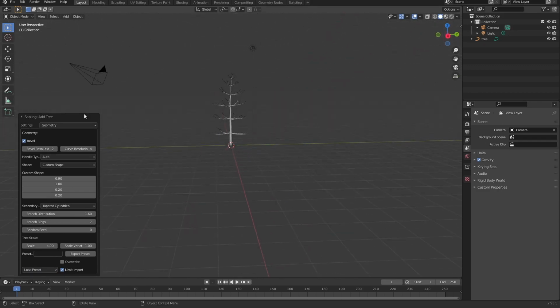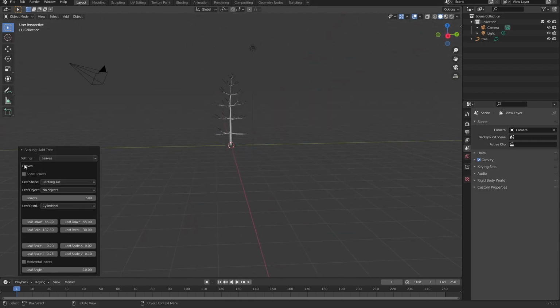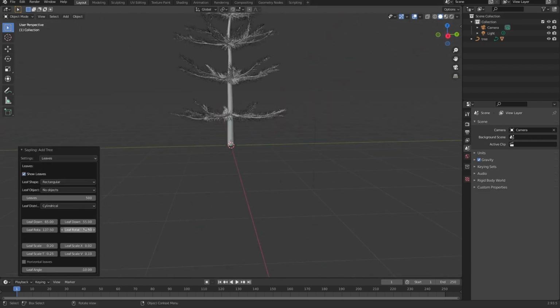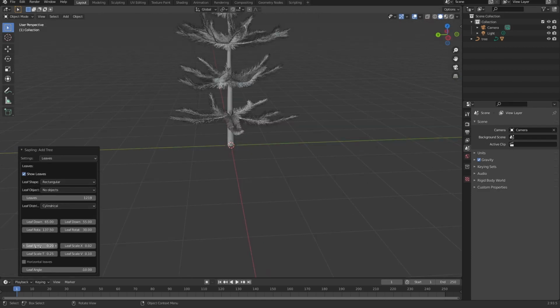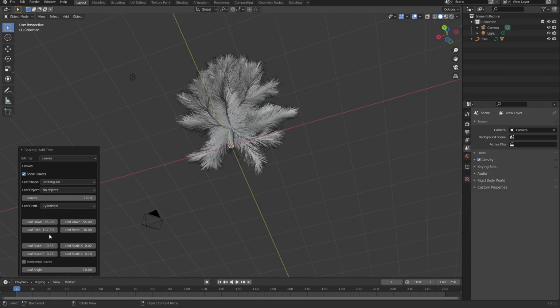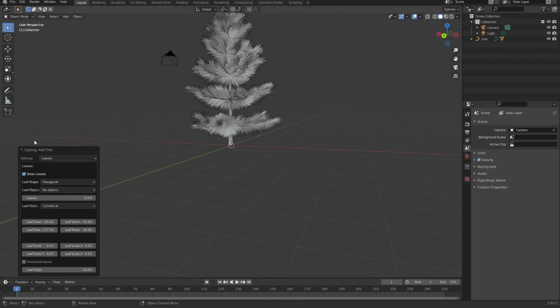Once you're satisfied, go to the Leaf settings and enable the Show Leaves option. Change the amount of leaves to something greater and, I don't know, maybe change the scale of the leaves. Once you're done playing around with the scale, change it from rectangular to hexagonal to get a pointy shape at the end of your leaf. The shape of the tree is done.